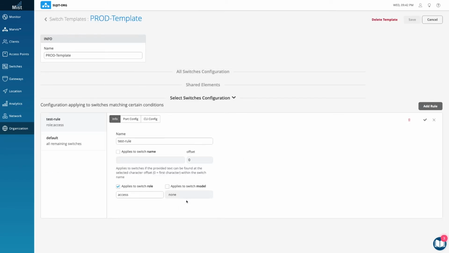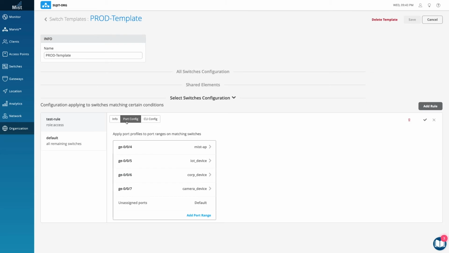Once the configuration is set, it's time to apply the template. Let's save this as test-rule and apply it to switches assigned with an access role. Or you can apply the rules to particular switch models. The templates also allow you to apply port profiles to port ranges in all the switches assigned to a site. For example, port 4 is for access points, and port 5 is for IoT devices.